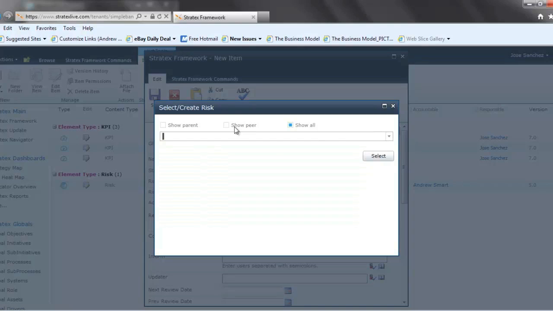If I were to click show peer, I would get all the items that are defined for the peer organized entities of this entity, i.e. the brother and sister entities. If I click show parent, I would get the risks from the parent entity. Instead, what I'm going to do is simply define a new risk.